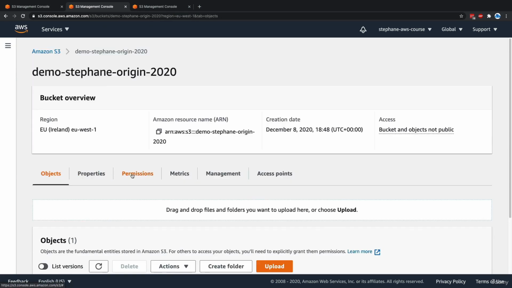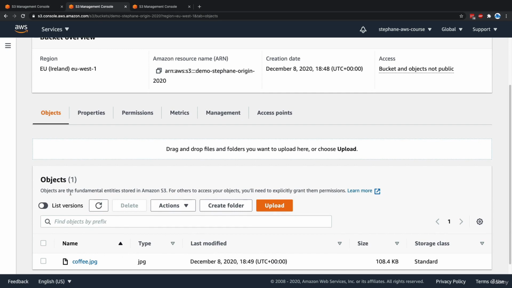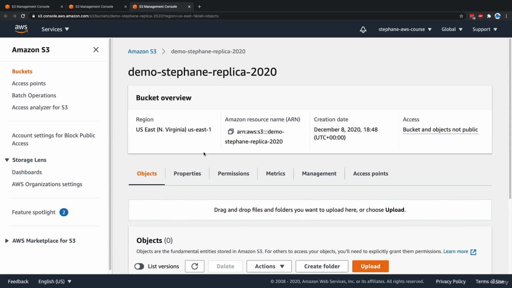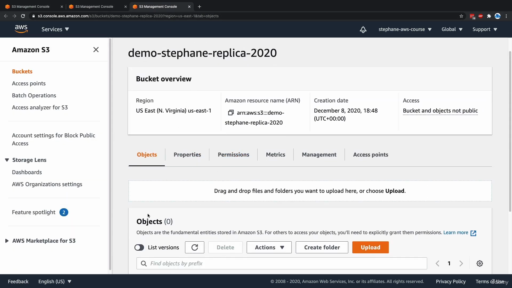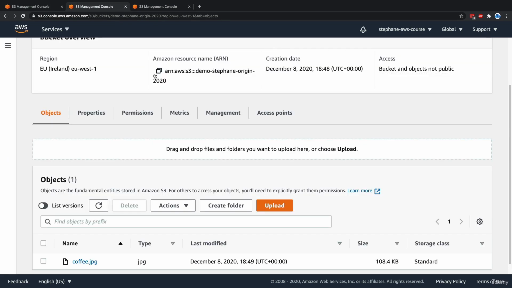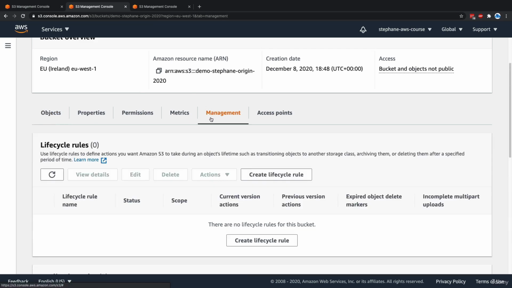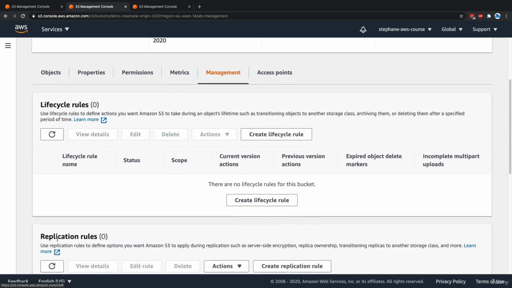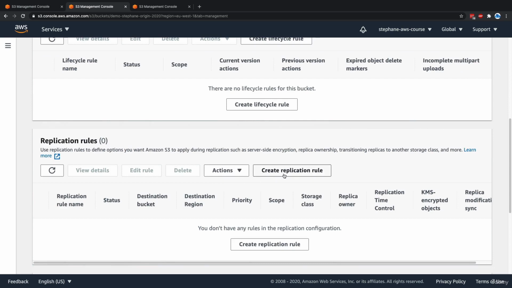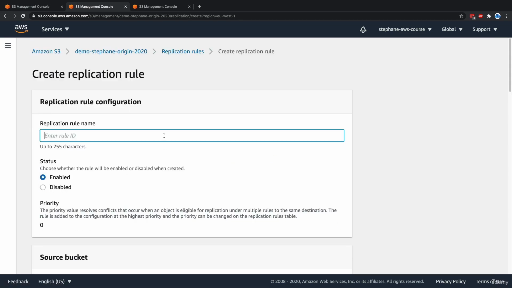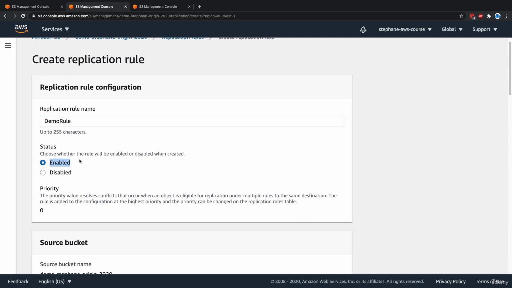And so right now, as we can see, it is in my demo origin bucket, but obviously we haven't configured anything, so it is not yet in my demo replica bucket. Okay, so for this now, I want to set up replication. So you need to go into Management, and under Management, there are replication rules. So we can create a replication rule here, and I'll just call it demo rule. And the rule is enabled.